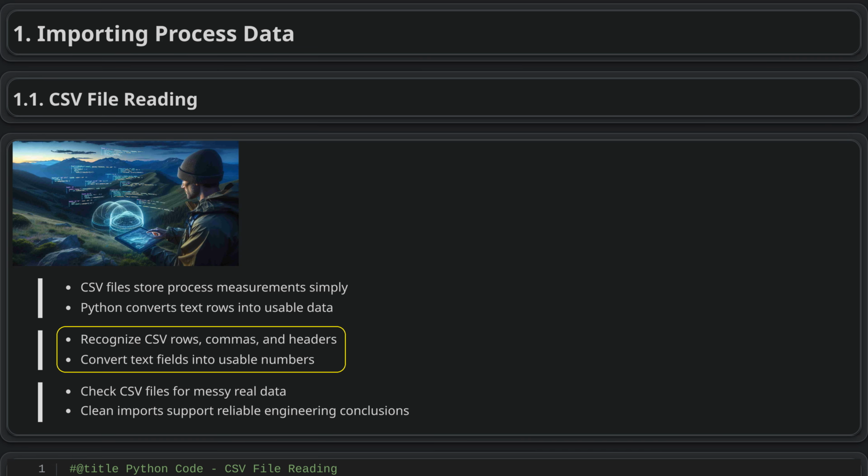A CSV file is a plain text file where each line is a record and commas separate the fields. When importing one, identify the header row so column names are not treated as data. Also, convert values from text into the correct data types, such as numbers, before analysis.